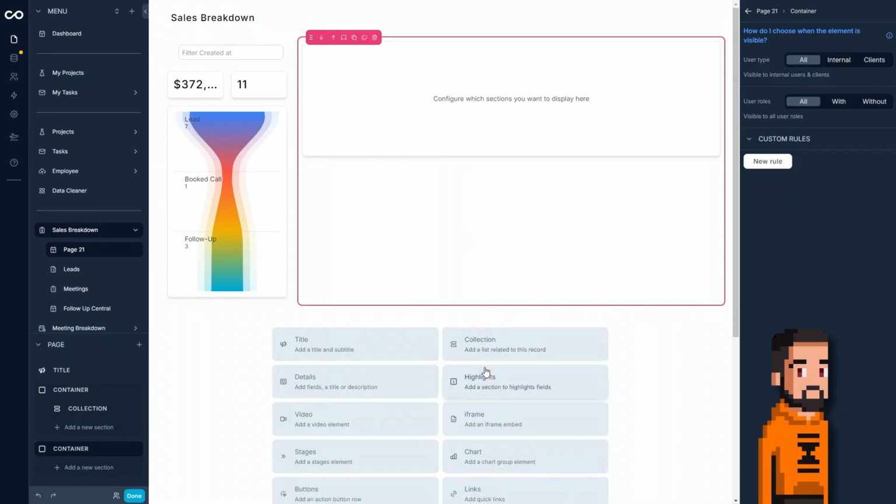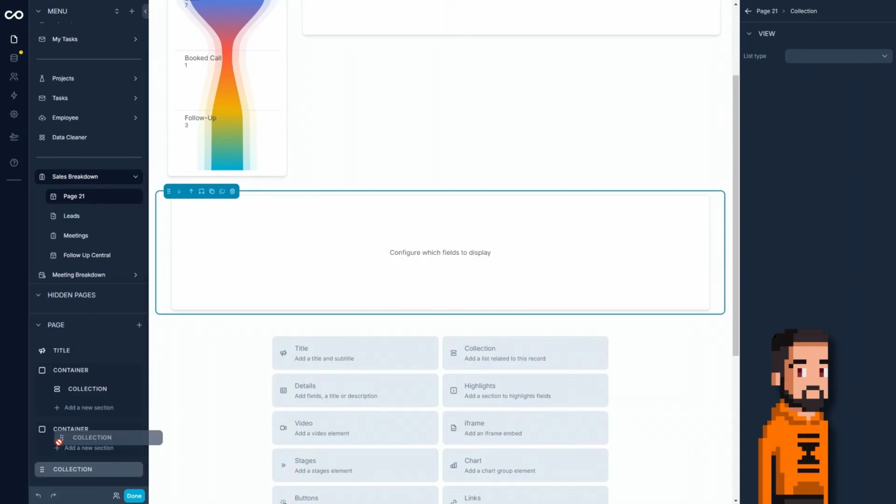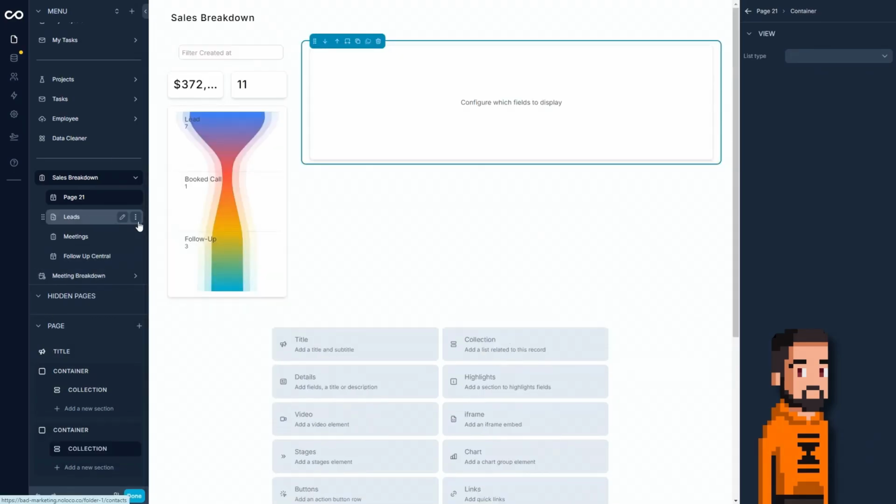Now, I think the best way to do this is adding 2 different collections. One of them for collections of leads who are actually closed, and one of them for collections of leads who are actually lost. Because nowhere else on this page do we have a clear indication of which leads are lost, or a clear area where we can see every single lead that we lost.